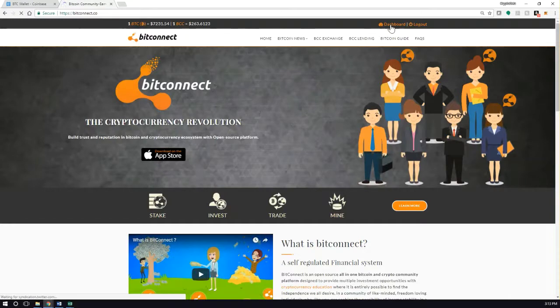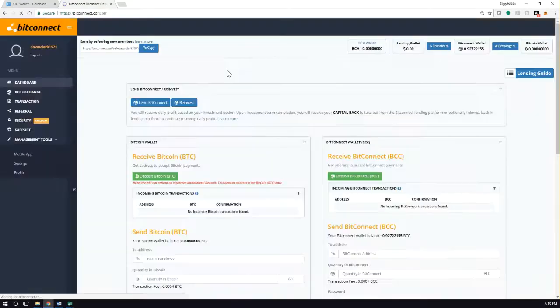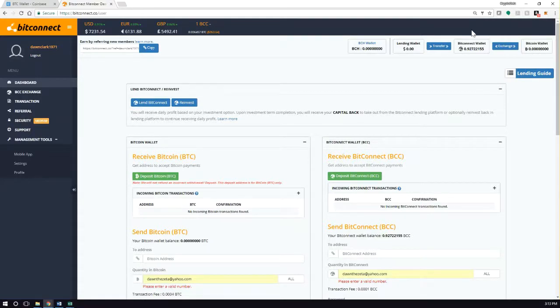All right, so now I'm back on my BitConnect dashboard, and as you can see, my Bitcoin wallet has decremented down, and my BitConnect wallet has incremented up in the amount that I sent to it when I purchased my BitConnect coins with my Bitcoin. So now it's time to lend it.